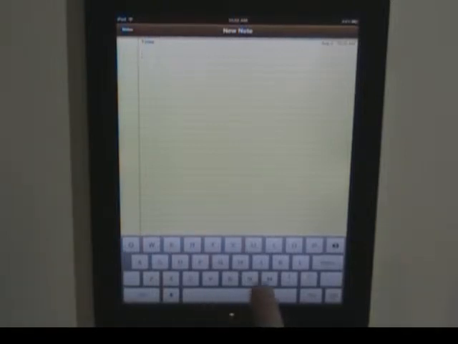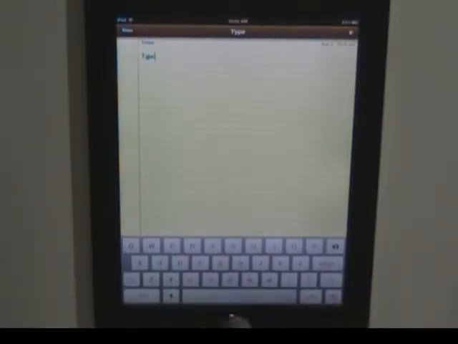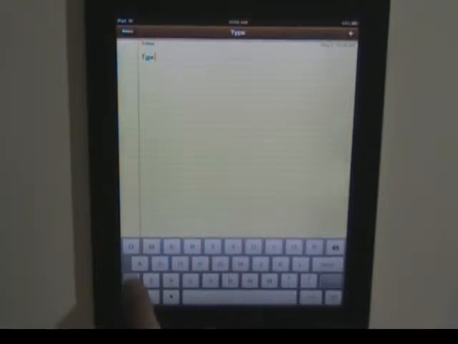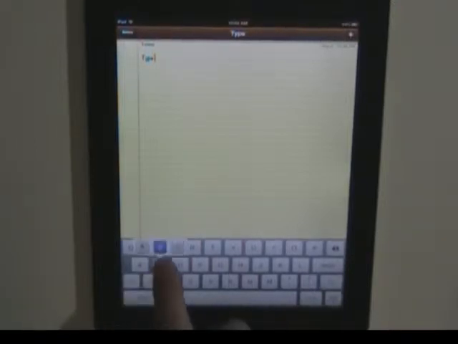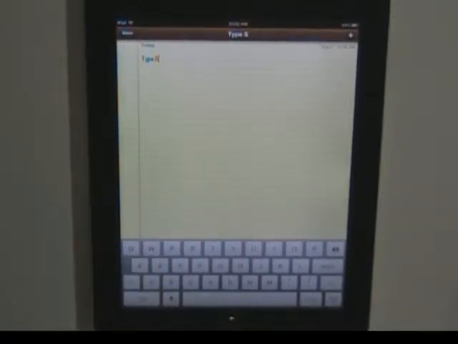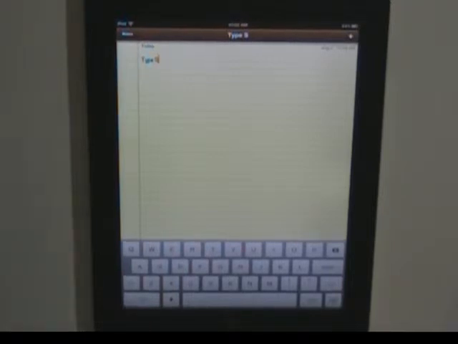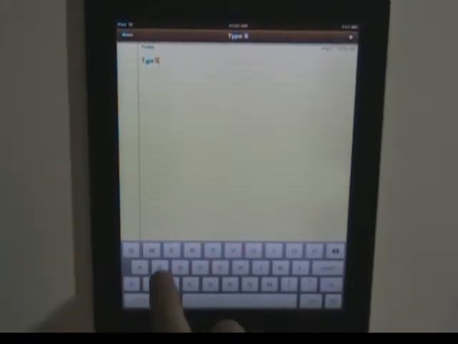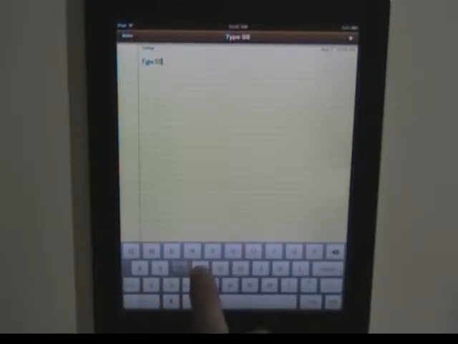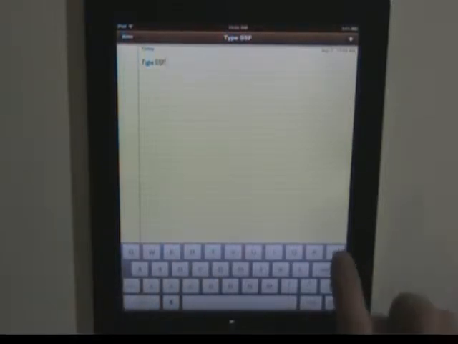So if you have to type something and you need a capital letter, you can press on the up arrow, go to whatever letter it is you need to type, and it will automatically capitalize it. That saves you from having to press and then go to the letter. You can simply press and drag to the letter that you want to type.